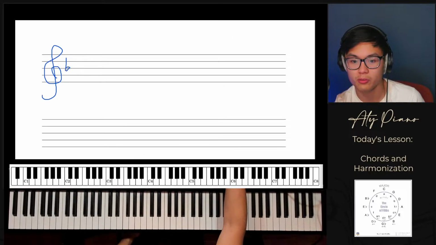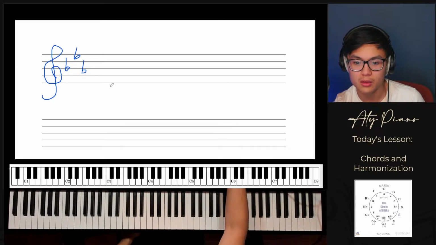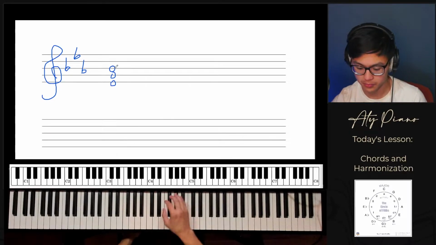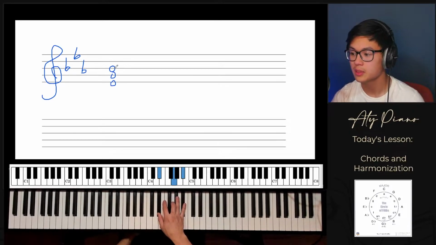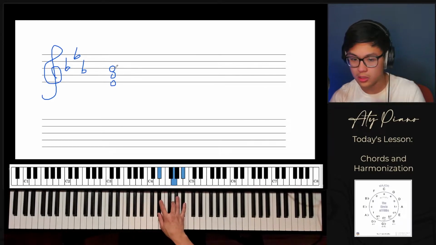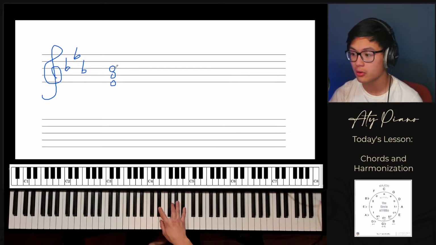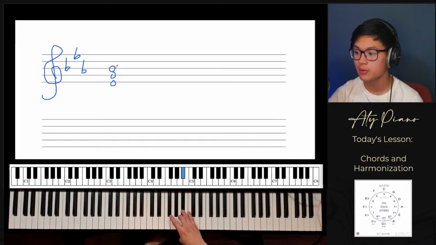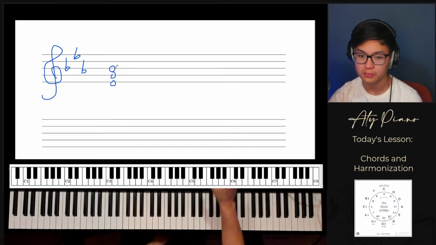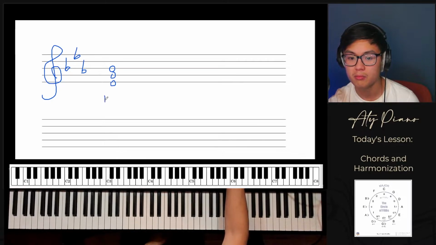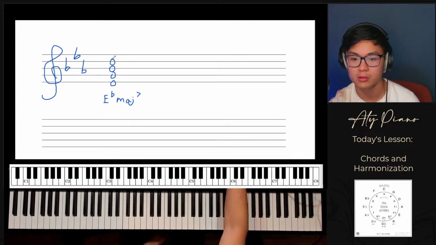So E flat, if you remember the key signature, we have B flat, E flat, A flat. And then we have E, G, B. So E flat, G, B flat is what we have as our chord. So if we go on our scale, let's find the 7th note of our E flat scale. 1, 2, 3, 4, 5, 6, 7. So to get an E flat major 7 chord, we throw a D on top.